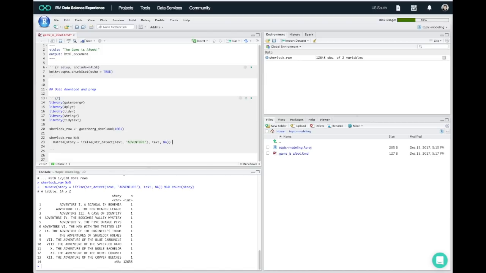So that is great. What we want to do is fill down this column that is going to tell us what story each of these texts is for. So we're going to use fill from the tidyr package to fill that column down until it gets to a new value. Then it will fill down and so forth.